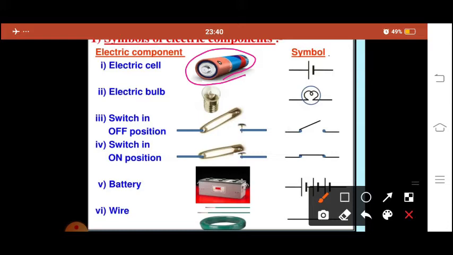So what is the symbol? This is the symbol. In this symbol, which one is positive and which one is negative is most important, you should know. The longer line is called the positive terminal, and the shorter one is the negative terminal. This is the symbol of an electric cell.